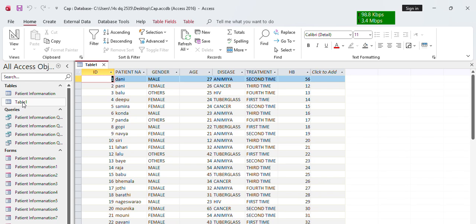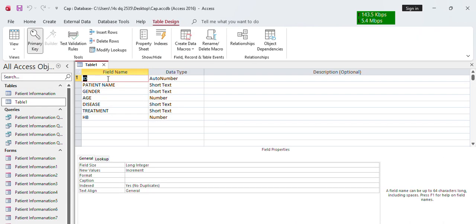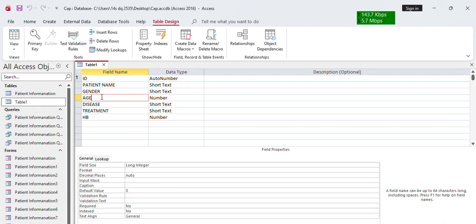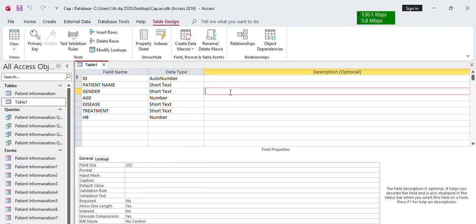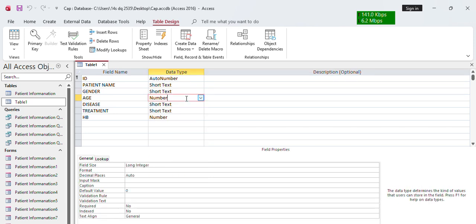In this table 1 my field names are patient name, gender, age, disease, treatment, HB. Patient name is short text. Gender is like male, female, others; you already know how to create your own data types. Age is a number. Disease is also a short list, where different disease names are mentioned using the lookup wizard.